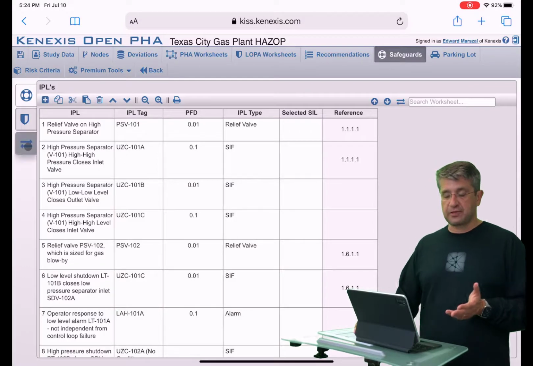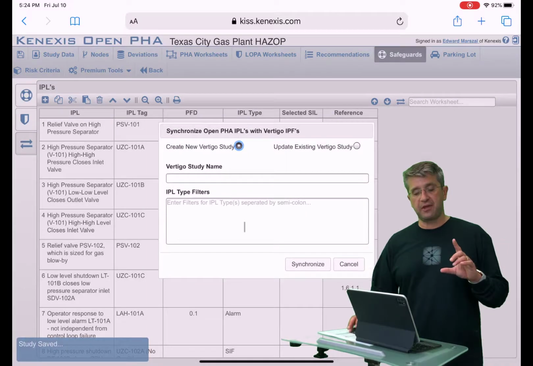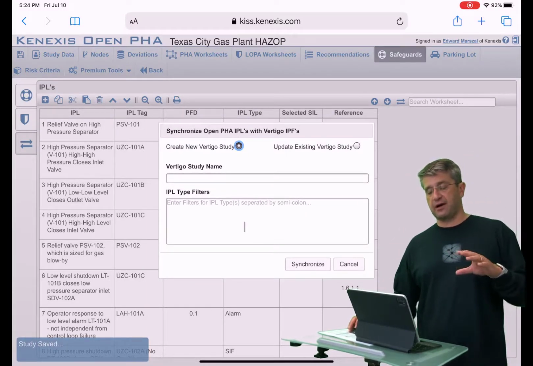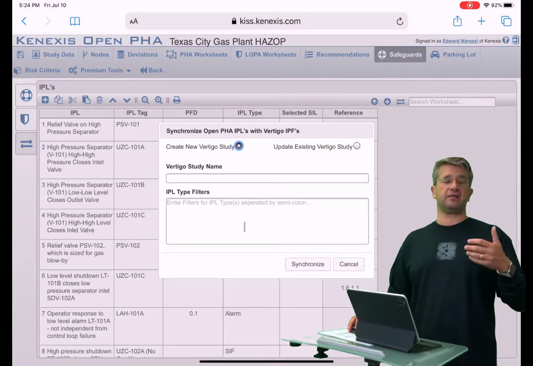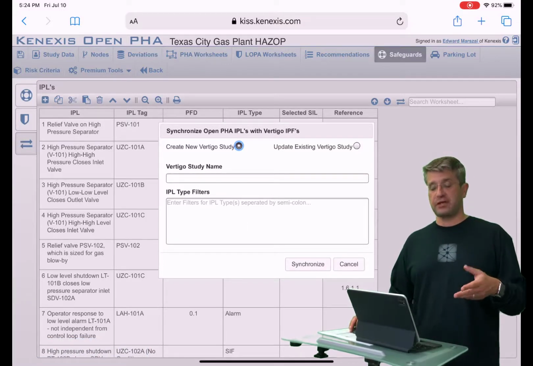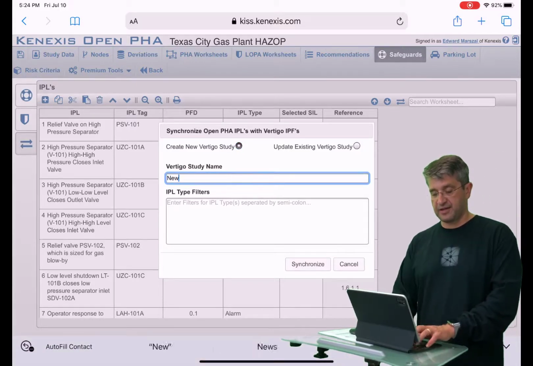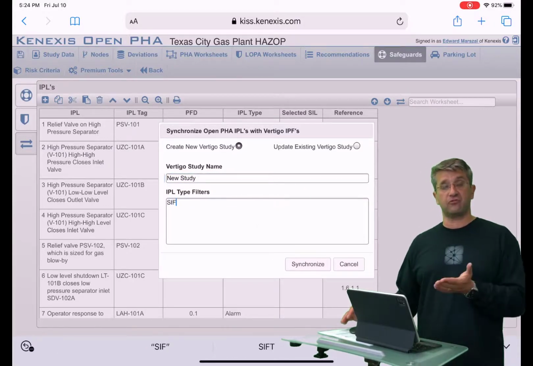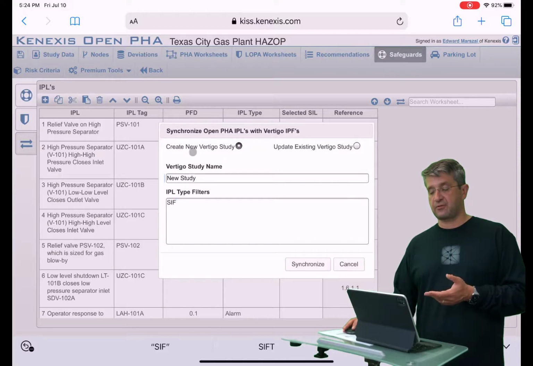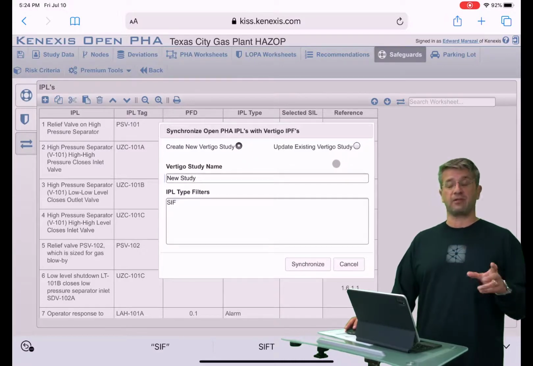That transfer is going to be simplified if you're using OpenPHA with Vertigo, using Vertigo to track the design and performance of your independent protection layers. So you could simply type in a study name and what type of safeguard you would like to synchronize with that database. You can create a new one or update an existing study. But we'll come back to that when we get to the premium features, and we'll talk about this a little bit more.